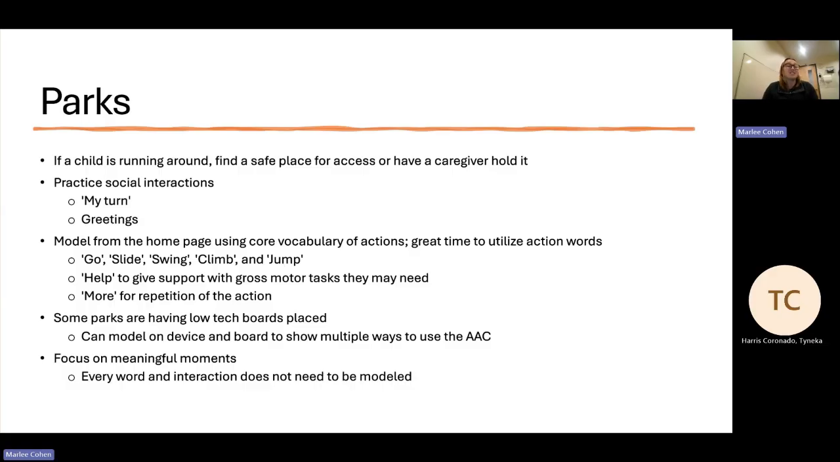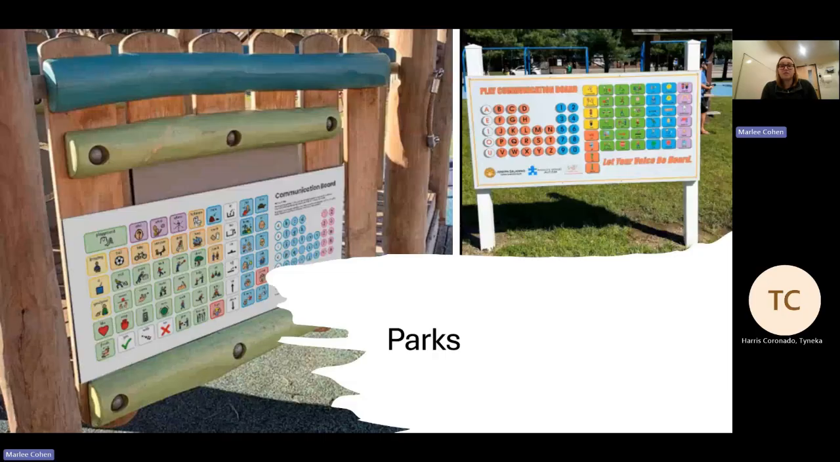Having also something really cool that's been coming up more and more in the community is some parks are putting in low-tech boards that allow kids to sort of go up and point there. So you can have your high tech, you can carry your own board. I always recommend having a backup. You never know when your device may die, and that can be tricky. So having a way for them to communicate if technology does fail, but it's great because it's already there at the park embedded. So these are some examples that are out in communities in general now.